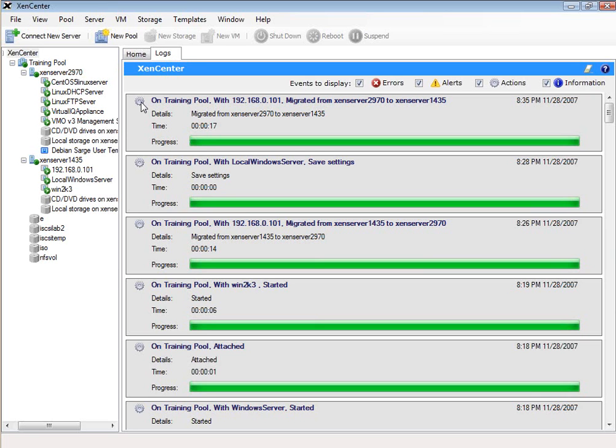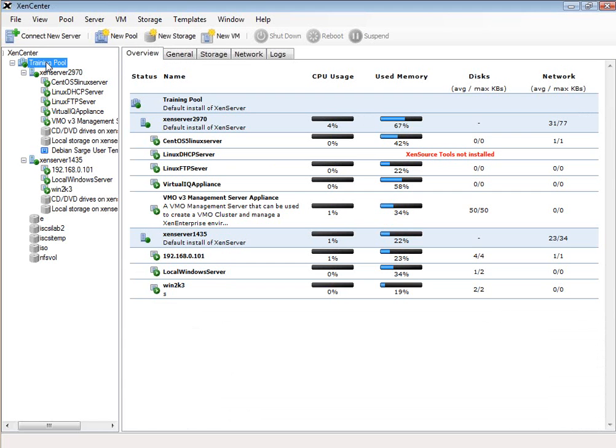So, yeah, very handy. Please continue along. What else is there in the Zen Center? So let's move down to the pool level. At the pool level, we can see the actual Zen servers themselves. We can see the virtual machines running on these Zen servers. We can see the CPU usage, and we can see the memory used, as well as network.